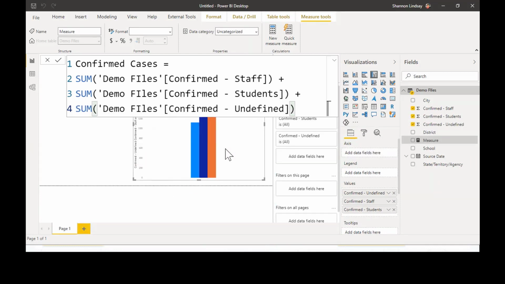Now before I close out of here, what I want to point out is that we are adding the total from the staff column, the total from the students column, and the total from the undefined column. We are aggregating over columns, which may be a little bit interesting to wrap your head around because that's not how Excel works, but just trust me.